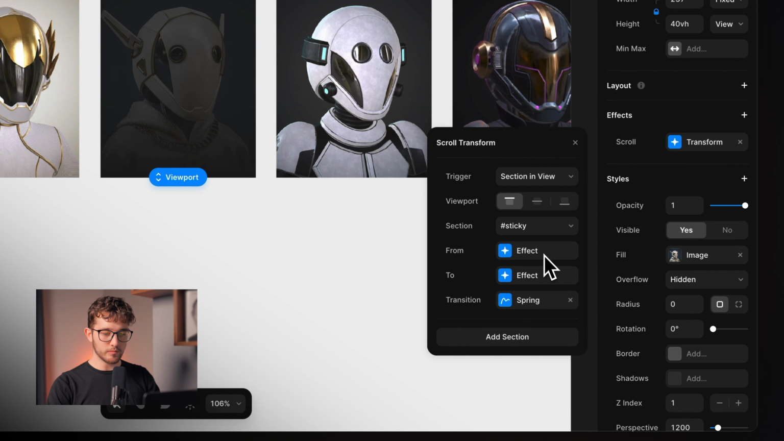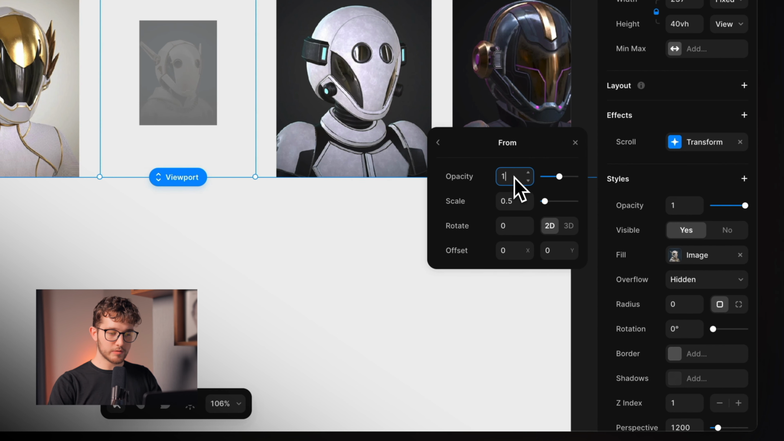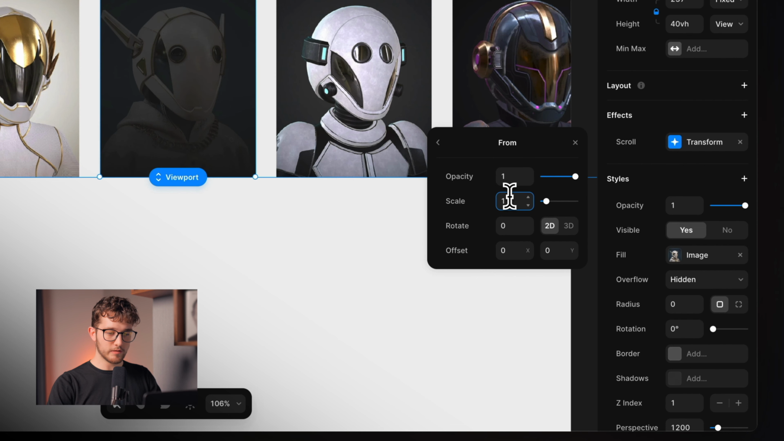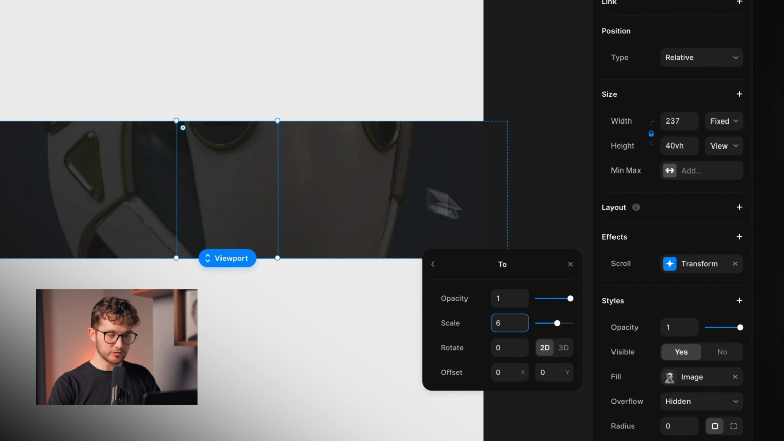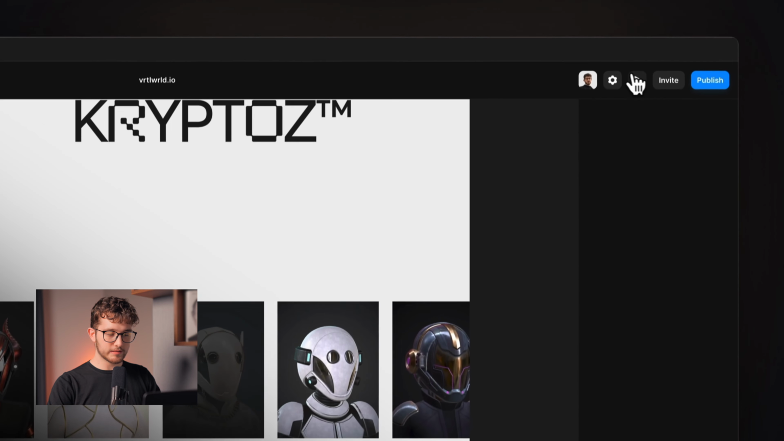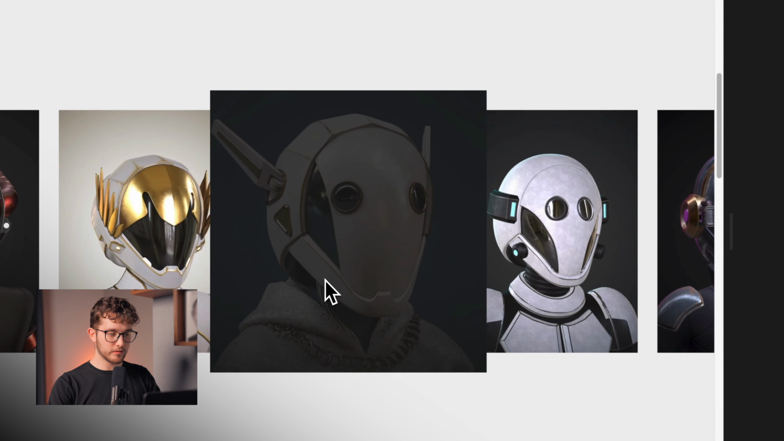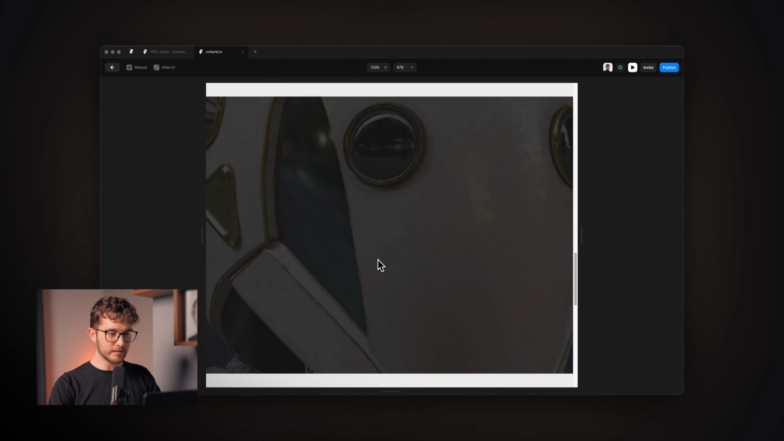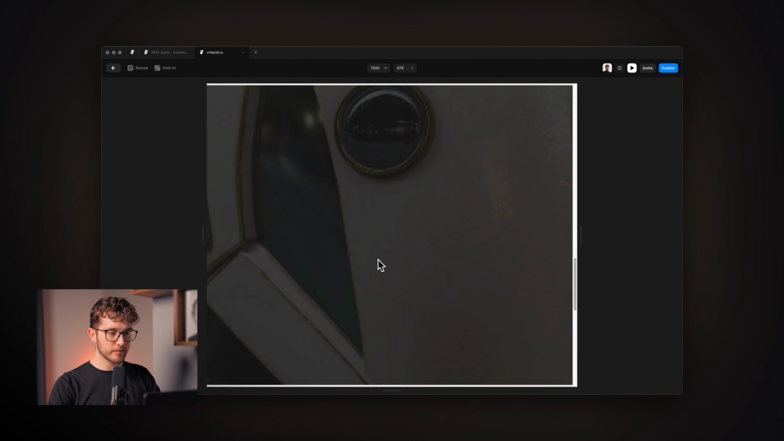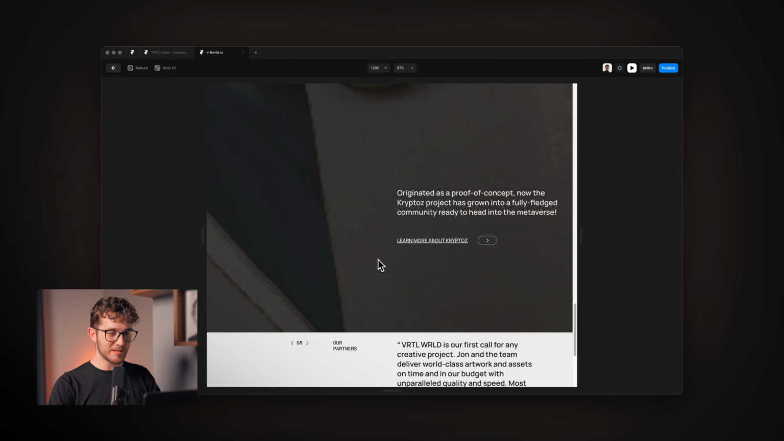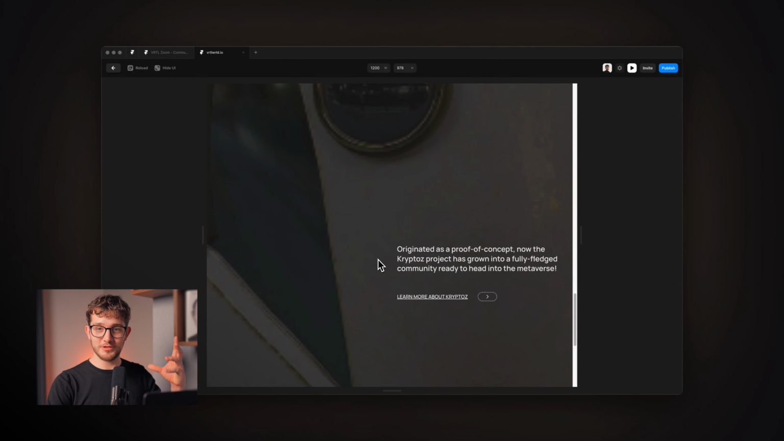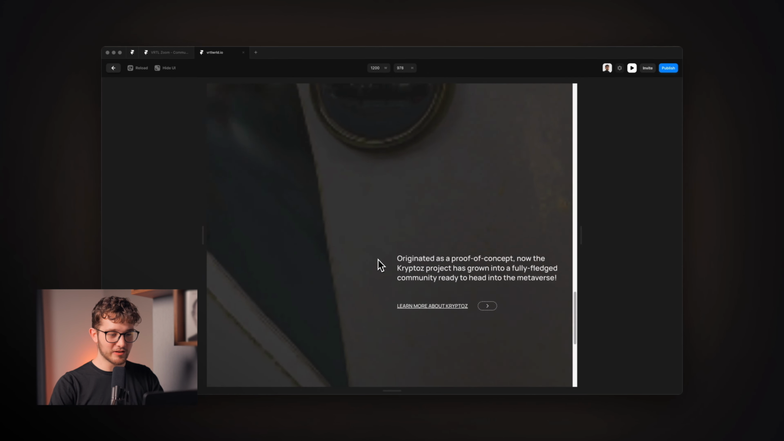The transition will be, of course, just a simple spring, and we're gonna use from state opacity 1, scale 1, and the to state will be 6 scale. So as you can see, it is much bigger now. So let's take a look at how this looks. And this is exactly what we want. But as you can see, this image is maybe a bit huge when we reach the end of the section.